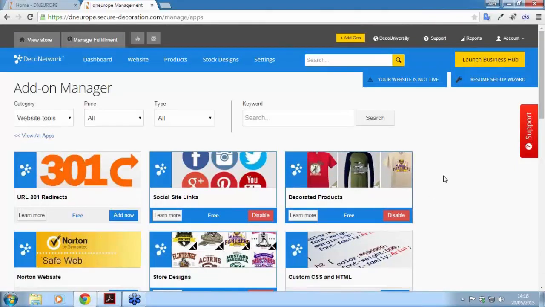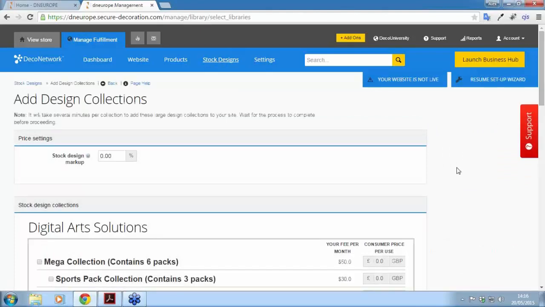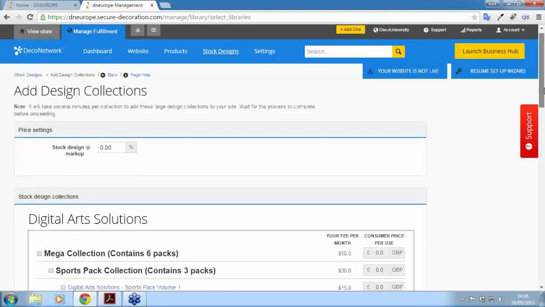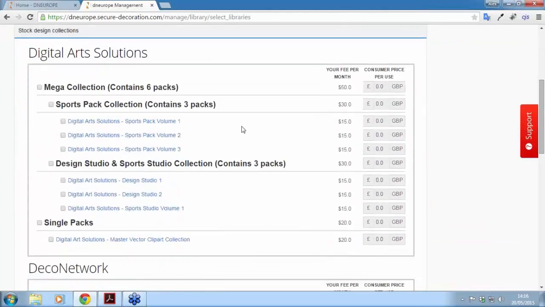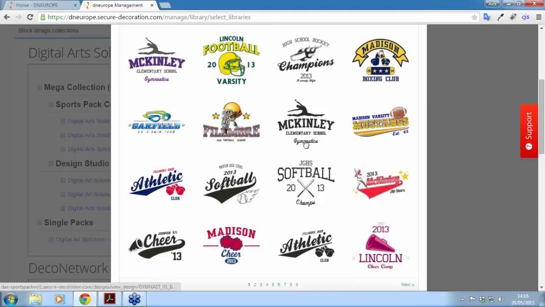And now that's enabled, I'm going to show you some more about stock designs. So if I select stock designs at the top, I'm taken to the stock designs page here. And in here, I can upload my own stock designs, or I can take a look at the DecoNetwork stock design library. So if I click add DecoNetwork design collections, in here are paid and free designs. You can have a look. If you click on the link, you actually get a preview of the designs that is in the package.